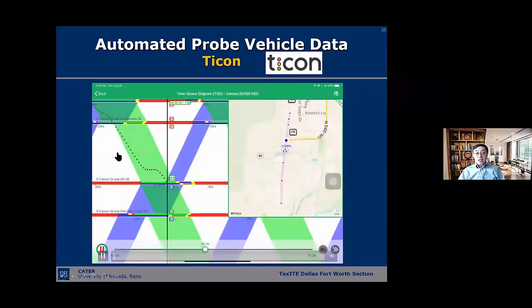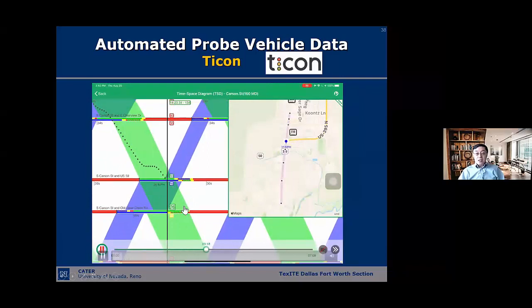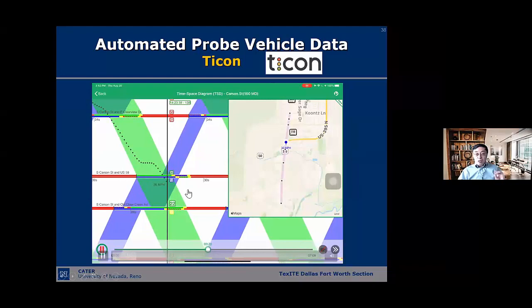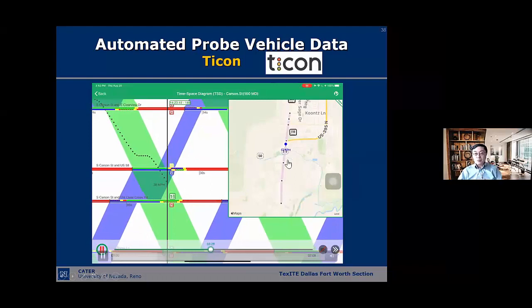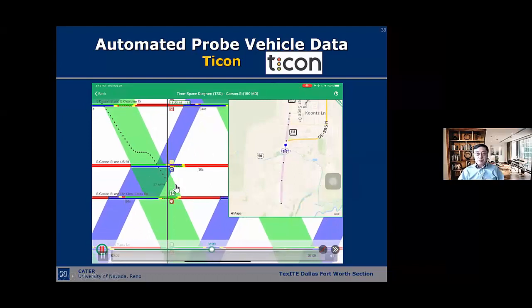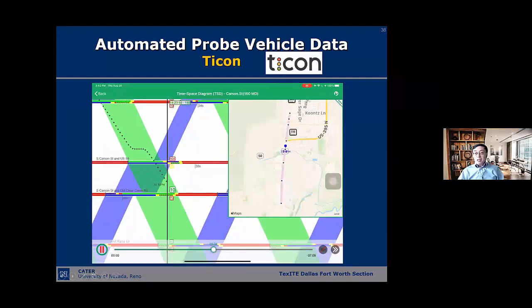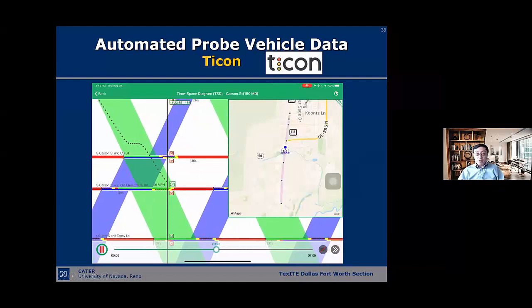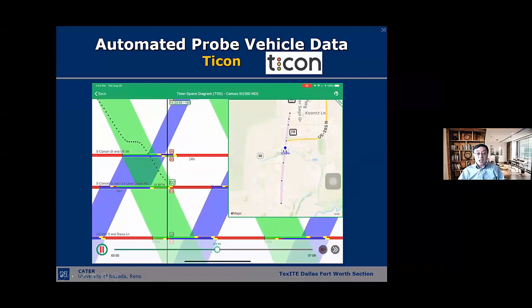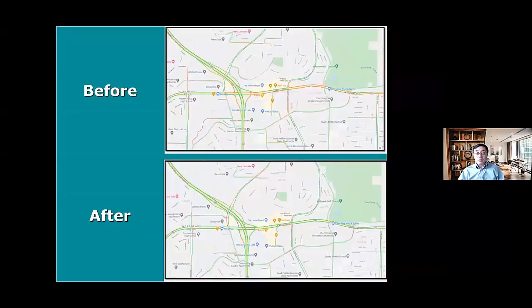And here I have animated this trajectory. You can see about every 3 seconds, you move one location, right? This is the arterial in Carson City, Nevada. So if we can automatically get these kinds of trajectories, you get much larger samples. You don't have to spend a lot of time doing these travel runs in the field.